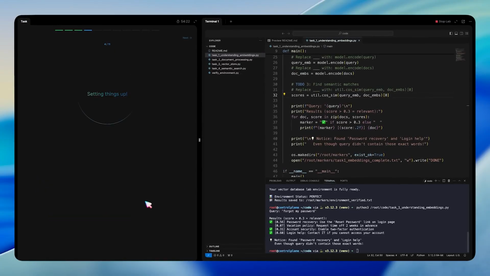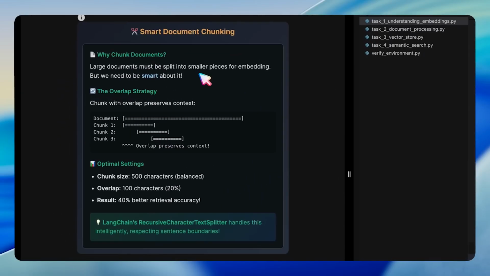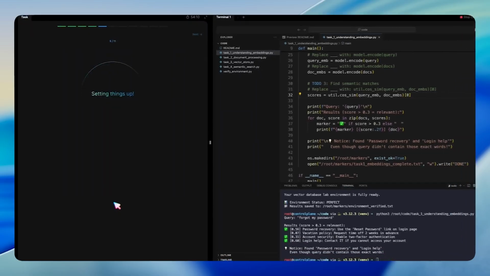Once we understand embeddings, we move to document chunking. Large documents can't be embedded all at once, so we need to split them into smaller chunks. But if we cut too bluntly, we lose context. That's why overlapping chunks are important. They preserve meaning across boundaries. For example, setting a chunk size of 500 characters with 100 characters overlap can improve retrieval accuracy by almost 40%. LangChain helps us do this intelligently.